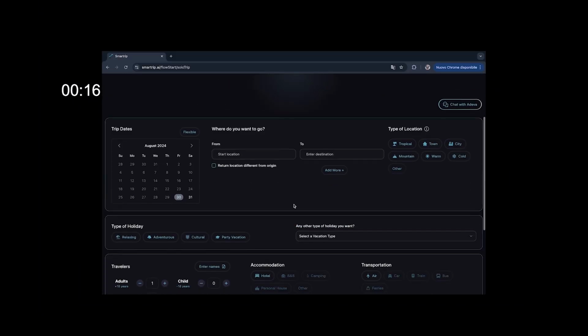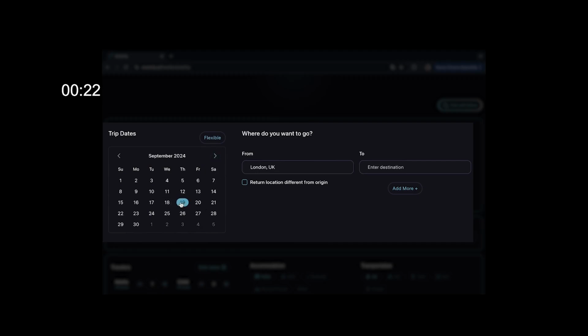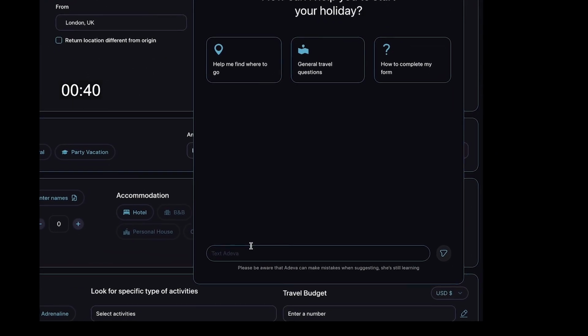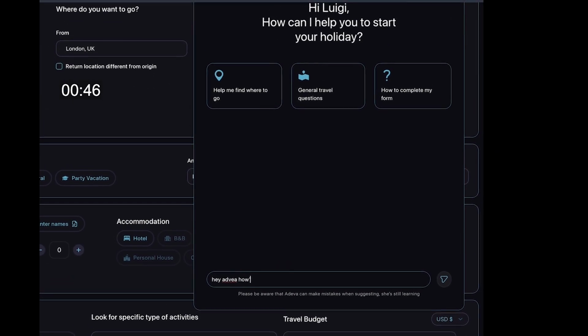I obviously choose solo because I'm traveling by myself. The dates are, let's say, the 19th to the 24th, London to New York. If I need any assistance, I can chat with Adeva, my AI travel assistant. I can ask any questions if I'm not sure where to go, or even within the specific holiday.